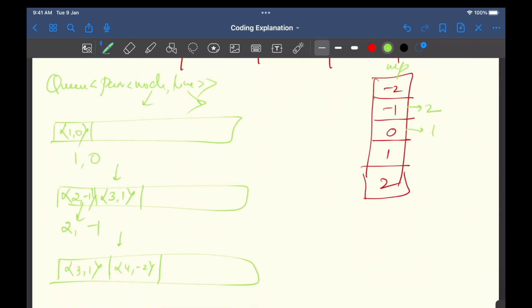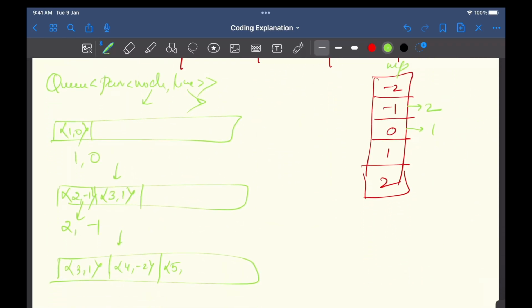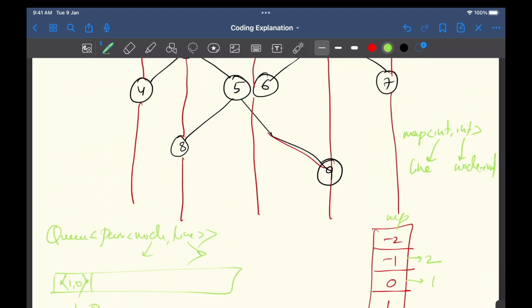Okay, so we will push that into the queue. So the right child is 5 and we are going in the right direction, so the line number will be incremented by 1, so -1 plus 1 would be 0. So this is how it will be. Okay, so that is the children of the root node 2.